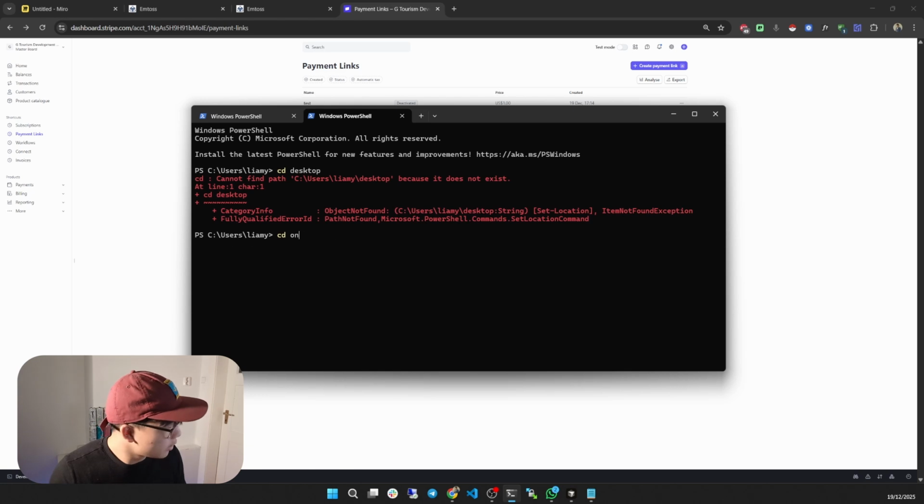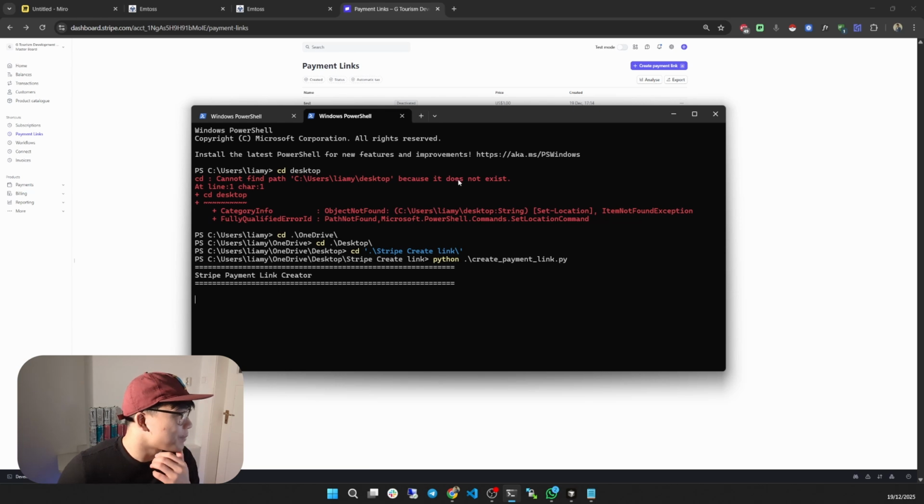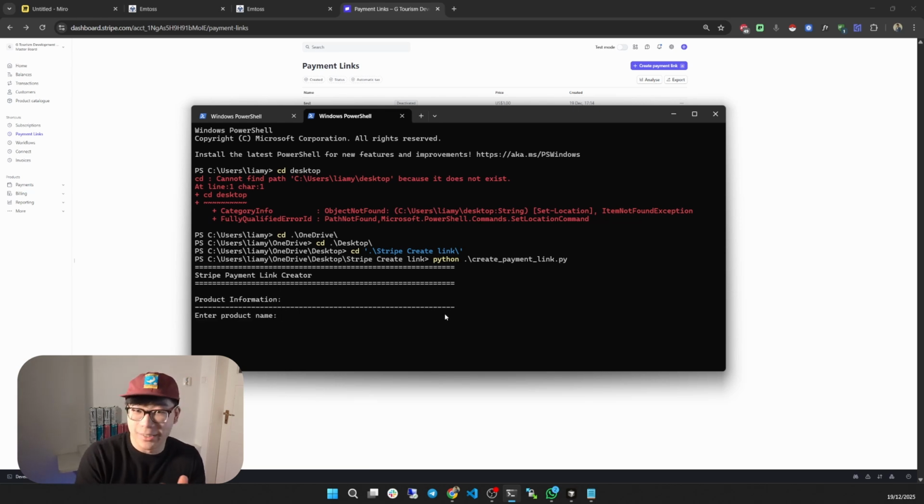So, cd stripe, and then Python, tab. All this does is it's a Stripe link creator. I think there's a CSV option where I could upload a CSV and create a bunch, but I haven't gotten there yet. I just got kind of excited because I built this in like 30 minutes and it was amazing. So it's product name, and we're just going to do YT test. Product description is subscribe.